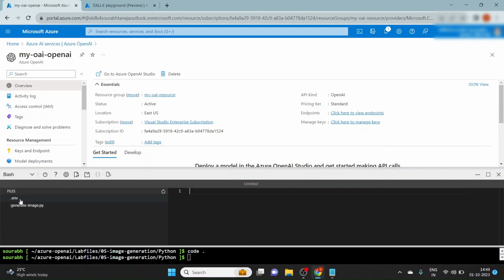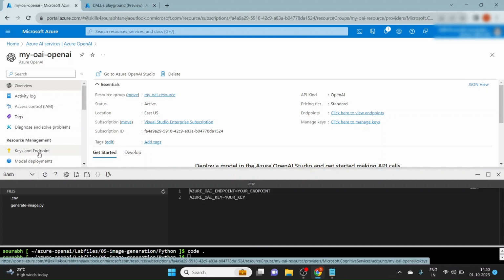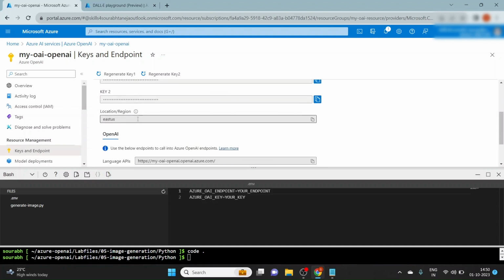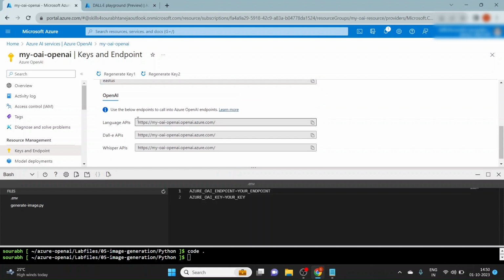Now you will click on this .env file. The .env file is going to hold your OpenAI endpoint and then OpenAI key. Can you see this in the left pane? You will be able to see these keys and endpoint. Just click over here and then you will be able to see these keys and endpoints.